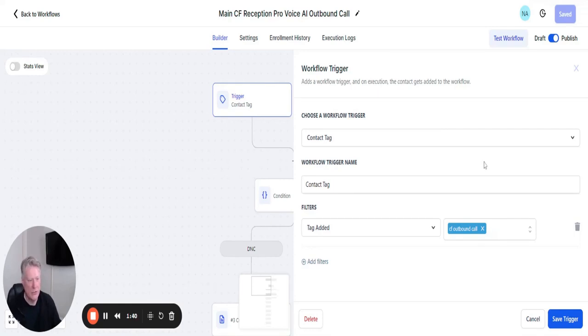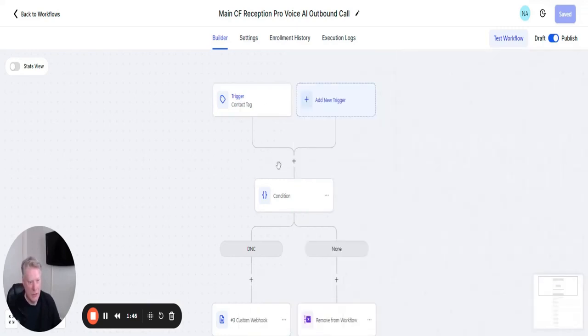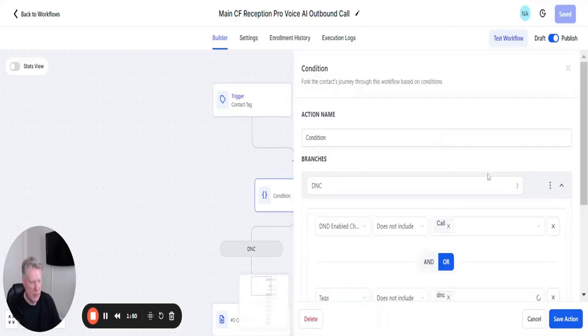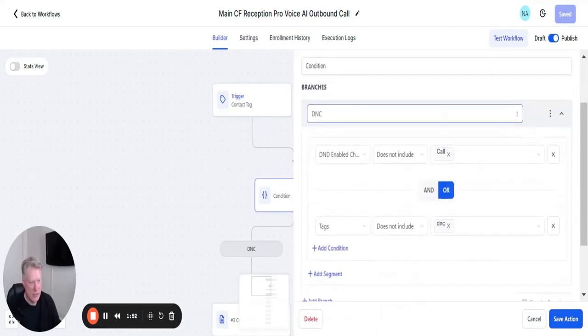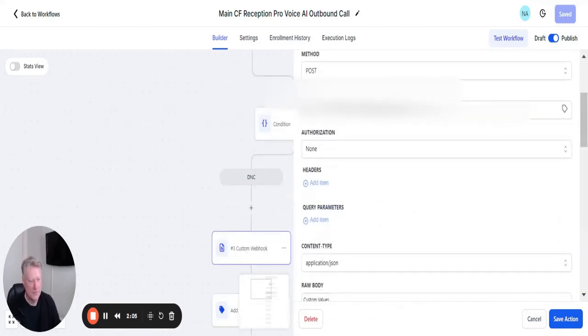So we created some other things in this. I won't go into them all just now, but essentially it will detect if the contact has DNC, do not call, enabled. It will do a check for that. If not, it will then start the outbound call. So this is the API that you will find in CallFluent under the Automations tab.